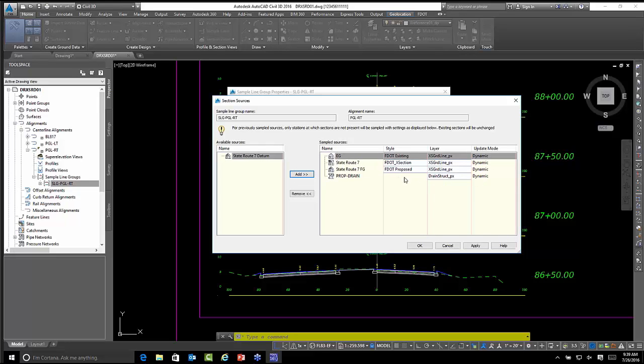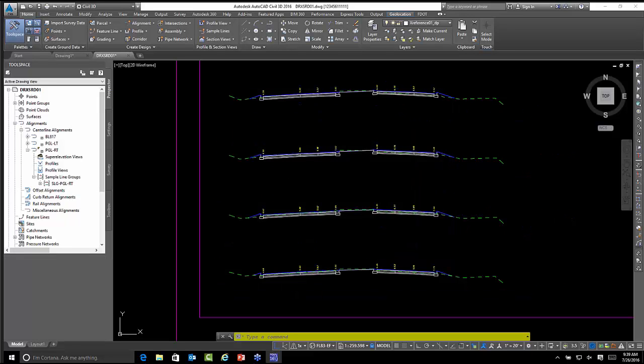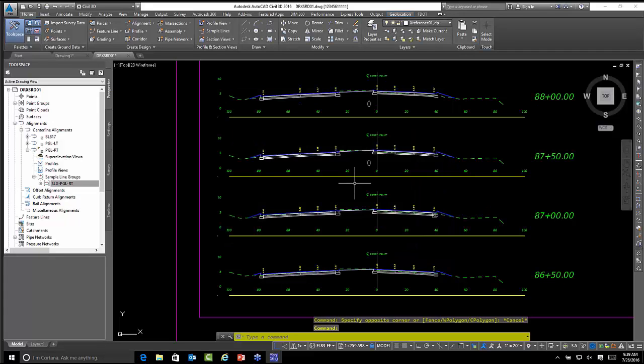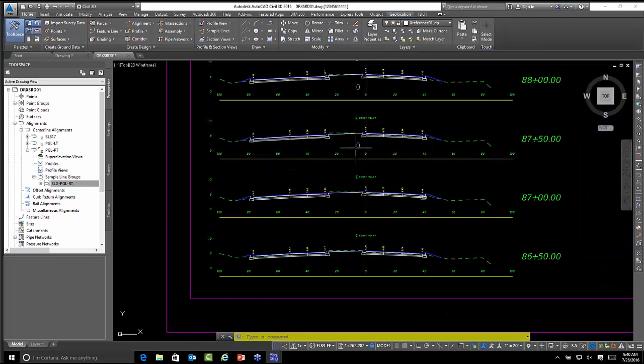Okay, and there's not really any style or anything else that you have to set up for it. Just simply click OK, and then we'll click OK again, and you'll see your cross sections regenerate, and now you'll see that we actually have our pipes going through our cross sections.